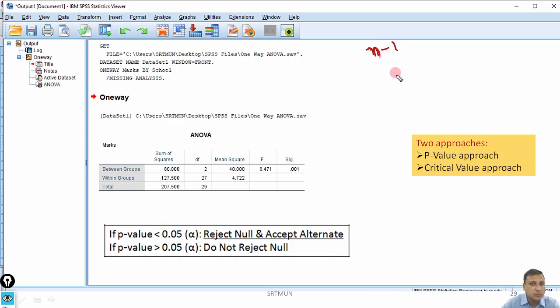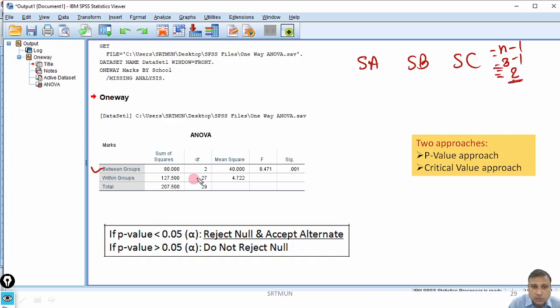N is the number of observations, and as we all know, we are having three schools: school A, school B and school C. So between the groups, how many groups are there? Between the groups there are three groups. So n minus 1 would be 3 minus 1, which is 2. So this 2 is the degree of freedom for between the groups.